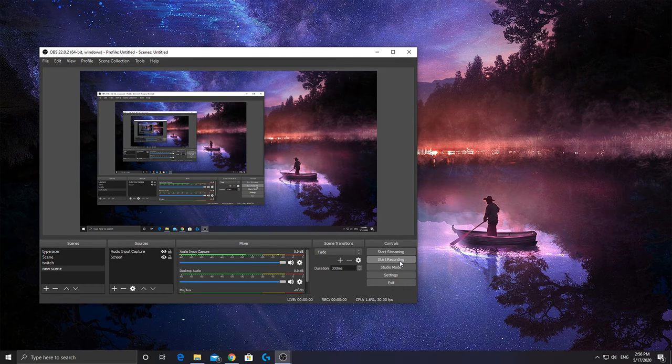After that, click OK. Then you can start your recording. Once you finish, just hit stop, and you'll find a file in the folder that you outputted it to.